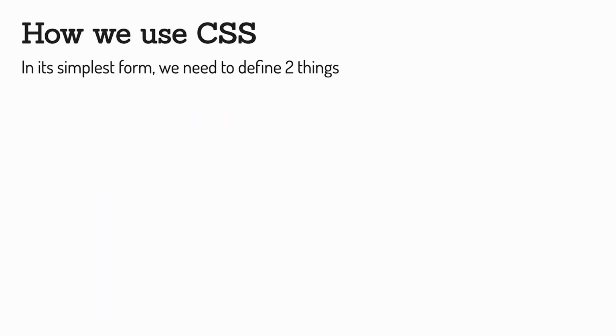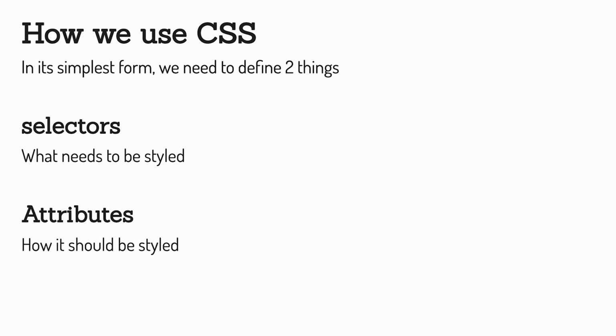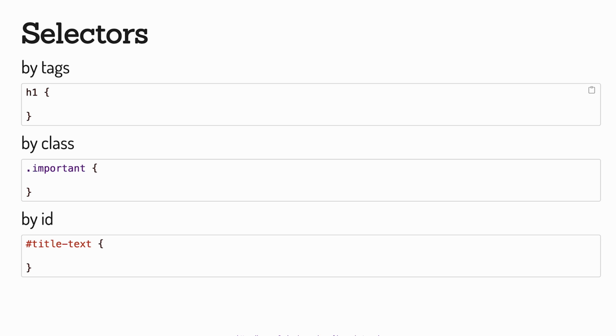So the way we use CSS to style these different elements on our page, we need 2 things. First, we need selectors, so what needs to be styled. This is telling CSS what HTML elements need to be styled, and then the attributes, which is how they should be styled. So first we'll talk about the selectors.